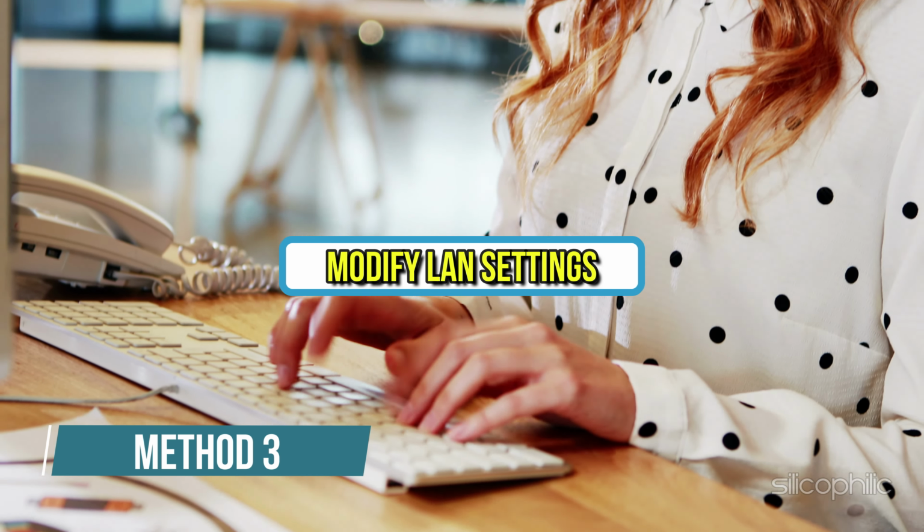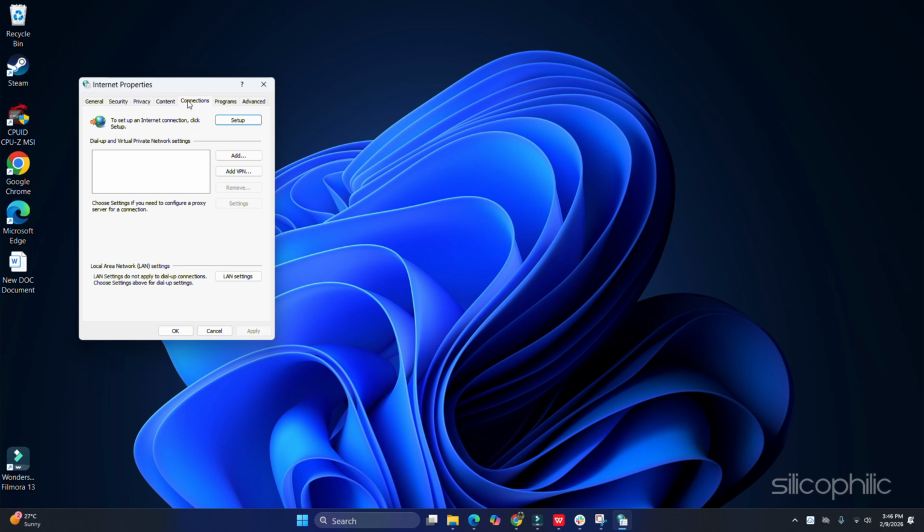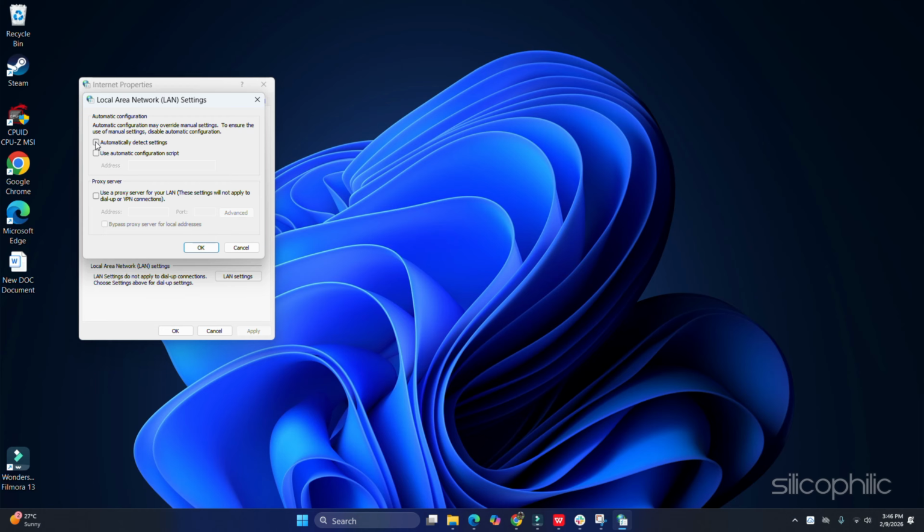Method 3. Modify LAN settings. Next, you can modify the LAN settings. To do that, open the Run command box. Type this and press OK. Go to the Connections tab and then click LAN settings. Uncheck Automatically Detect Settings. Save changes and restart Steam.